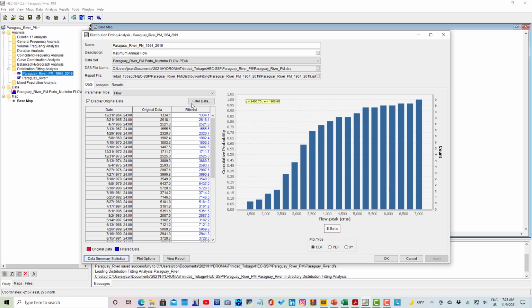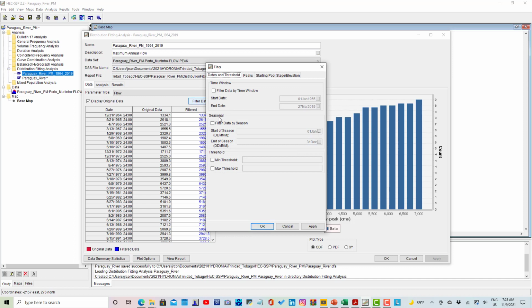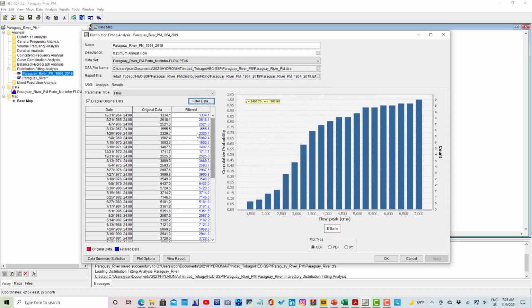In our case, we don't need to do that, because filtering is for when you need to filter data by season or establish a minimum or maximum threshold, but in this case, it is not necessary. Then the filter and the original are going to be equal.